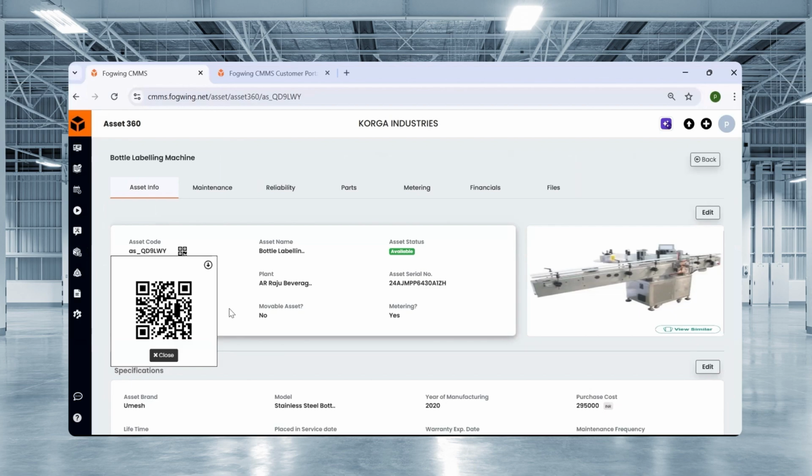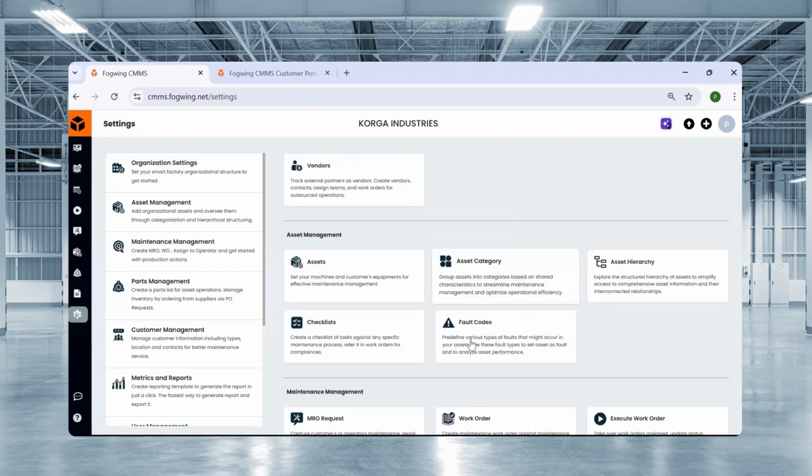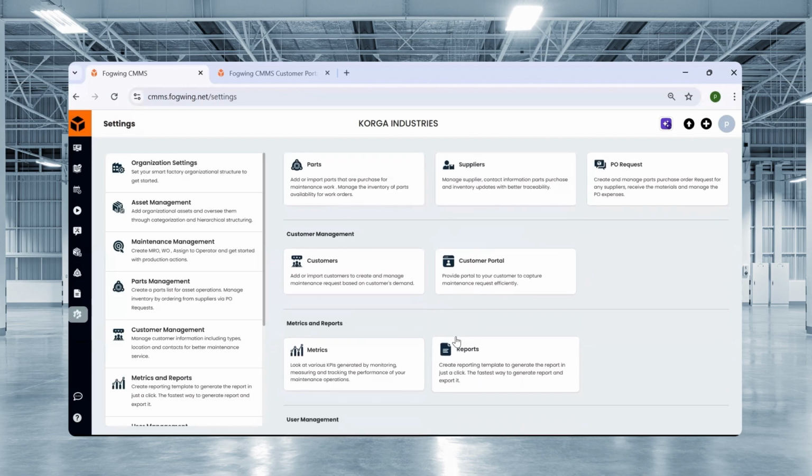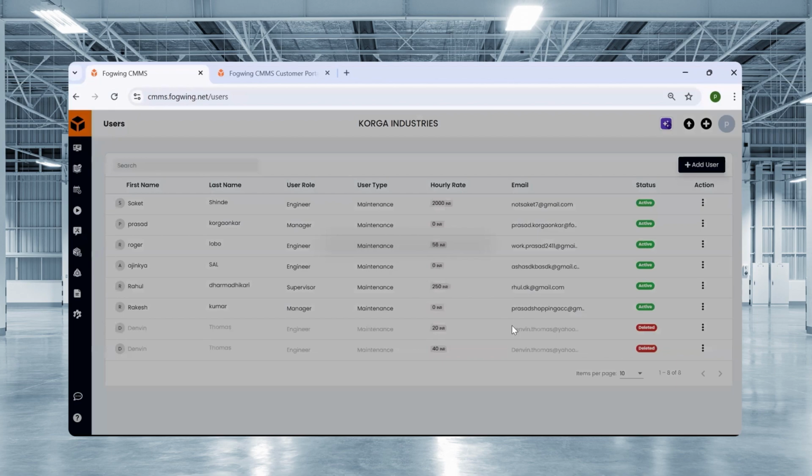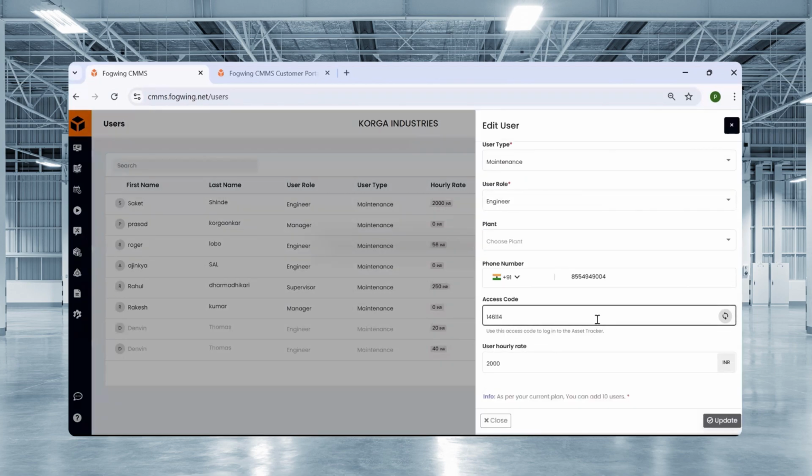Now the engineers could be able to do the same thing. The engineer would get a unique access code, which will be provided to them when the user is created, when the resource is created into the user management section here. So if you click on any of the users here, you will be able to see an access code that can be generated for them, a unique access code that can be used by a particular engineer to log in into the asset tracking feature by using this unique QR code.